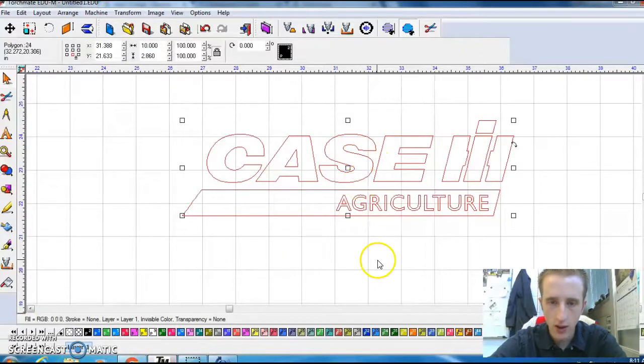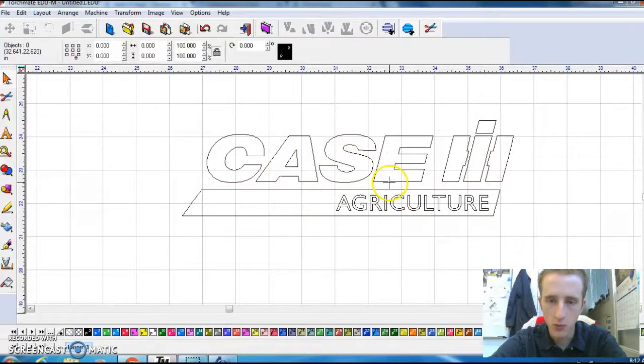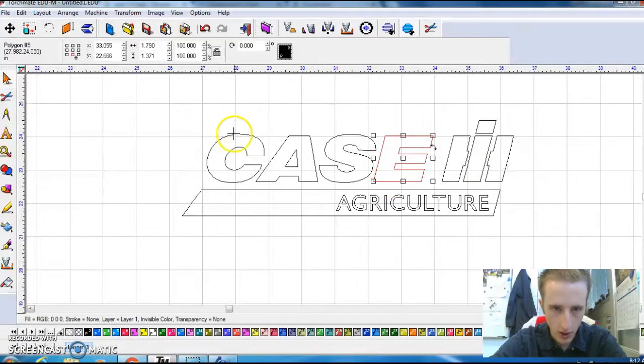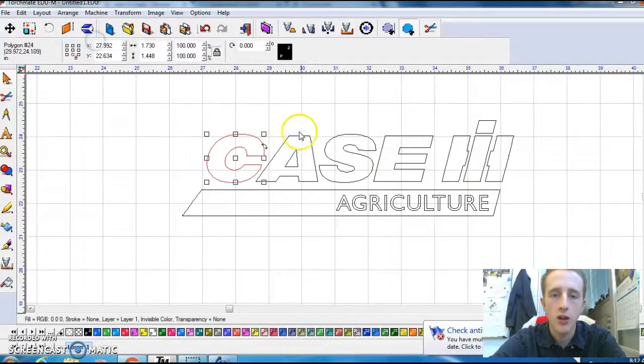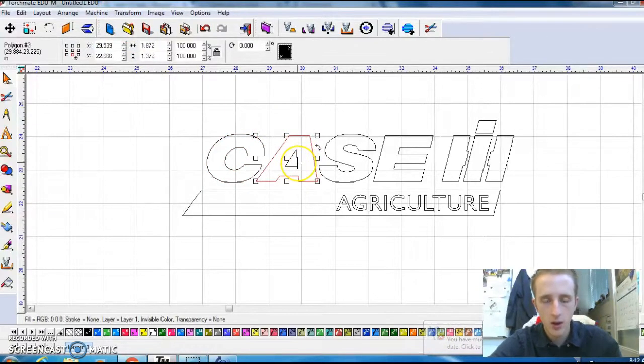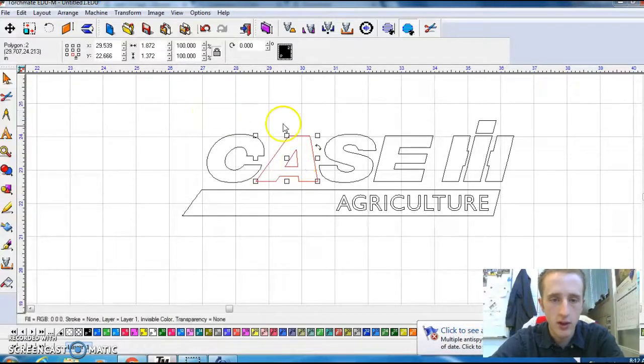Now, everything is its own individual image. But I can click on the C and hit Arrange, Make Path, and I can click on the A and the inside of the A by holding Shift and then selecting the inside of the A, and then hit Arrange, Make Path. I can go through and do all of them.